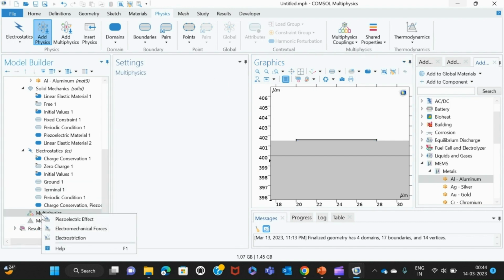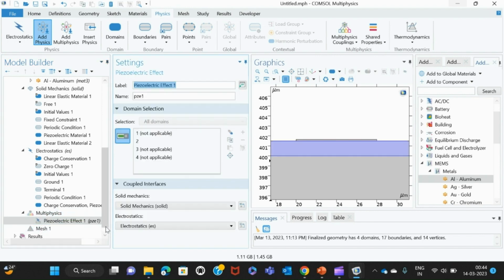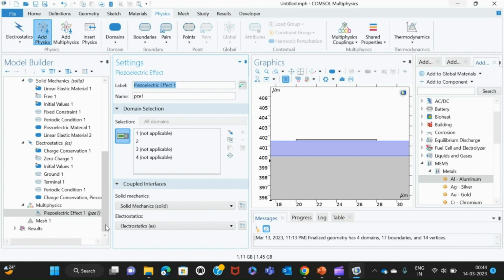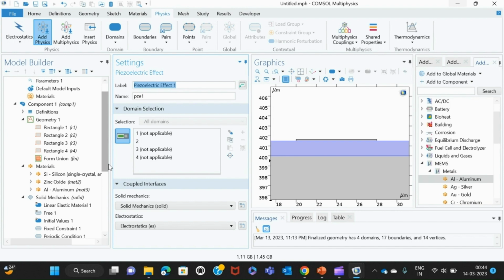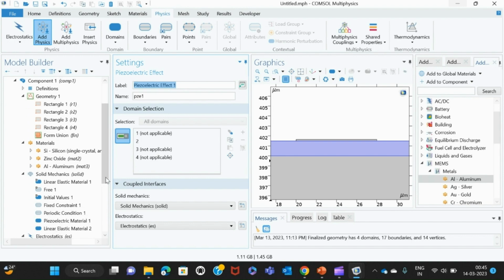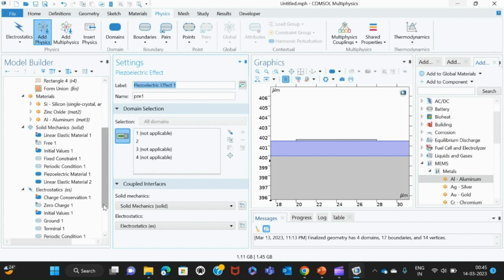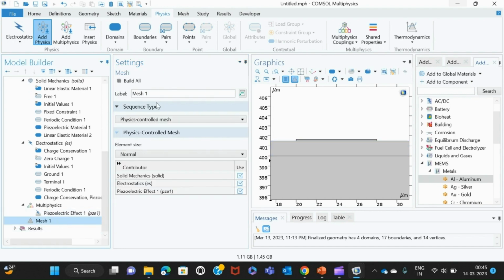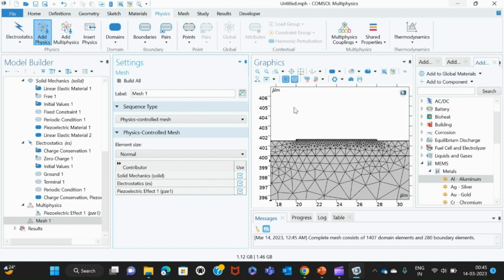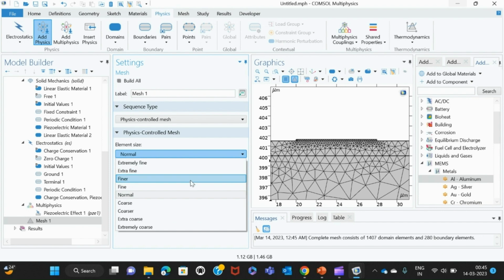Now in multiphysics, we have to give the piezoelectric effect. I think we have almost given all the boundary conditions and all the things that are needed for simulation. Now we need to build a mesh. So I'm just giving the auto mesh that is already there. I'm just building it, so I am making the element size finer.